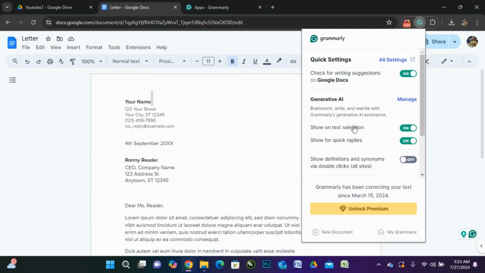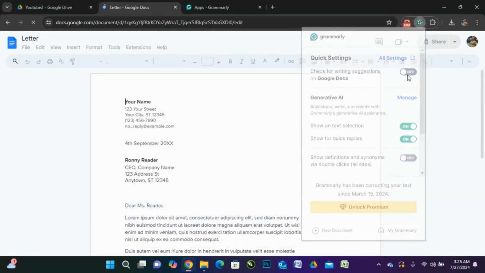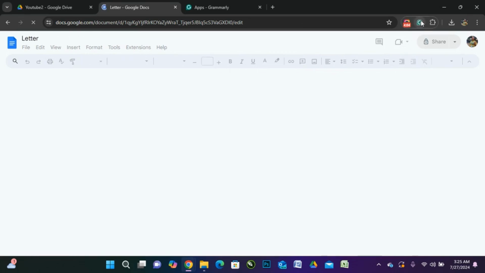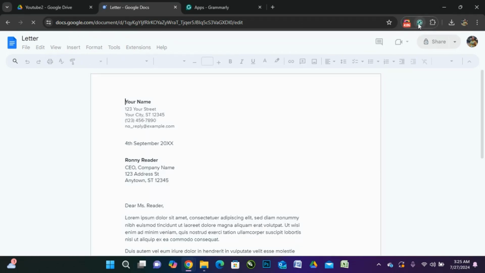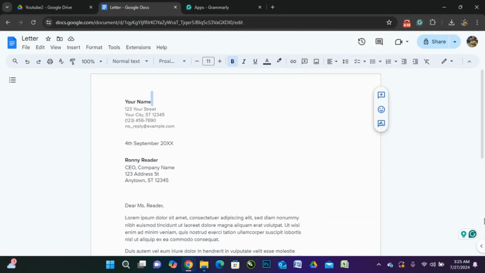these options. It is being off here. You toggle the switch to on. So you toggle the switch here on the check for writing suggestions on Google Doc. Now, Grammarly icon will be displayed here, and you can easily use your Grammarly in your Google Docs.